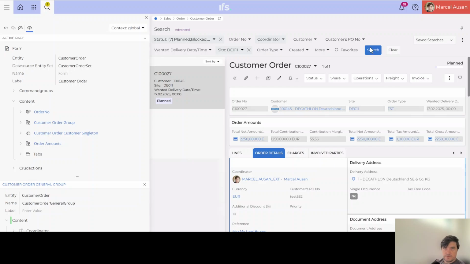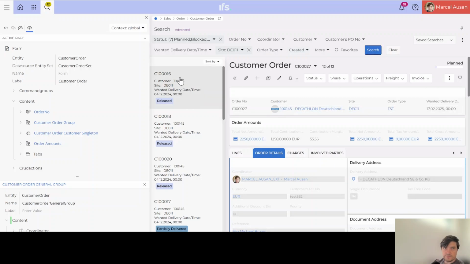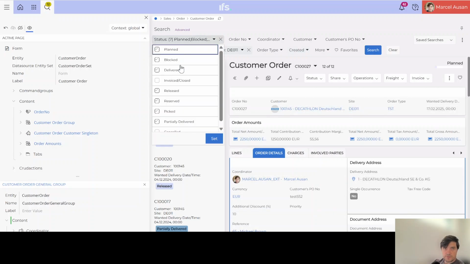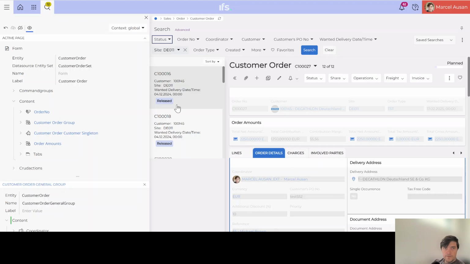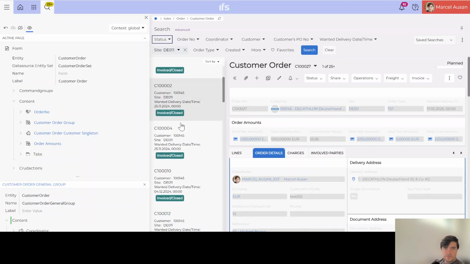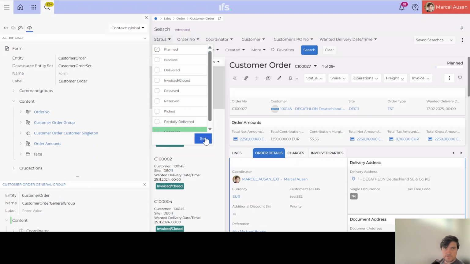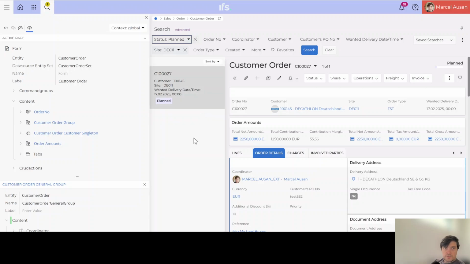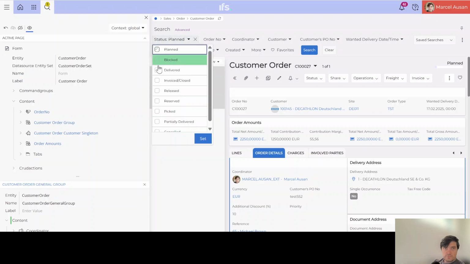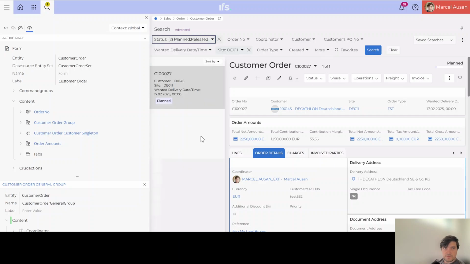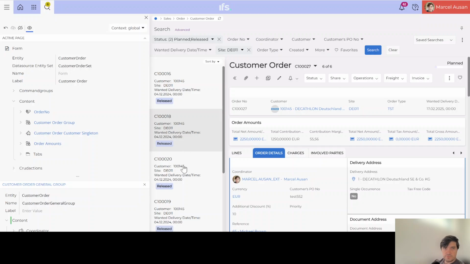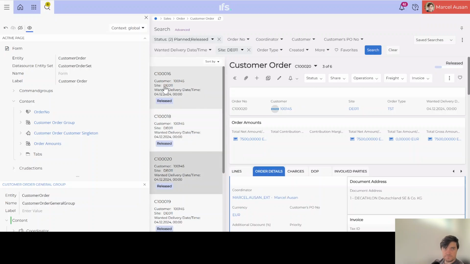Now, let's see everything that's planned or blocked for this site, or other statuses, and we see we have a lot. Our selector will allow us to jump from one record to the other. Okay, planned and released, so that we still get a few. So we could jump from one record to the other. This is our record selector.